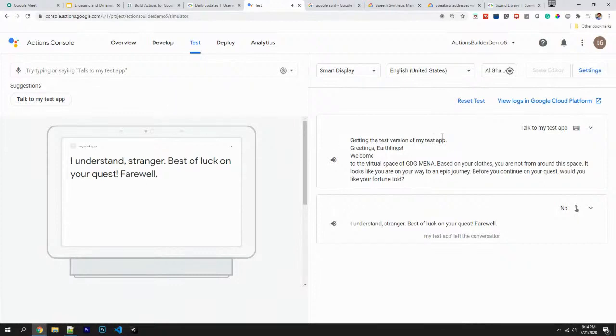So our previous action that we built today is still being reflected in the test simulator. This is something Google is working on to make sure that the actions are reflected.